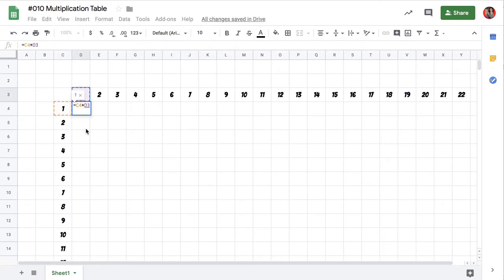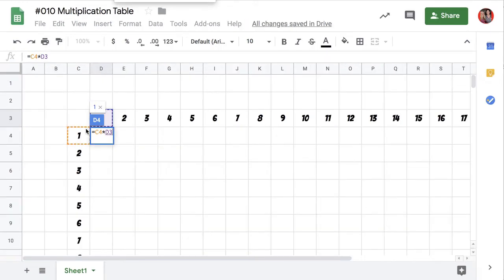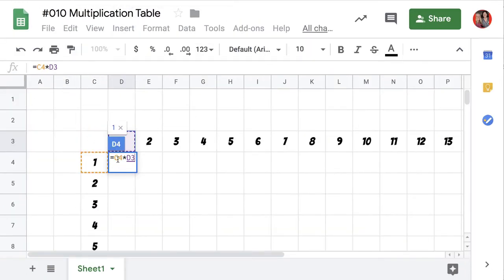But now I have to really think carefully. Is it the C or the 4 that's always what we're referencing? So this orange cell is in column C. You can see it's 1, 2, 3, 4, 5 is column C. So I actually want to lock down column C, but not row 4.